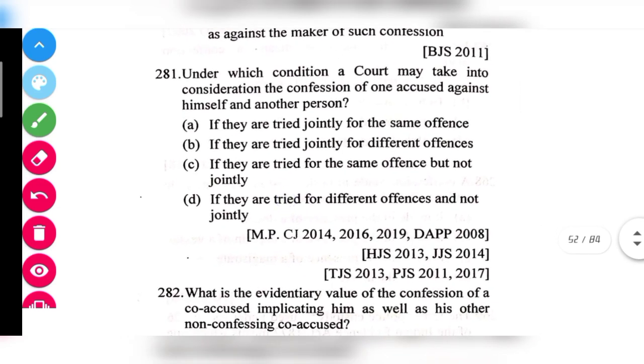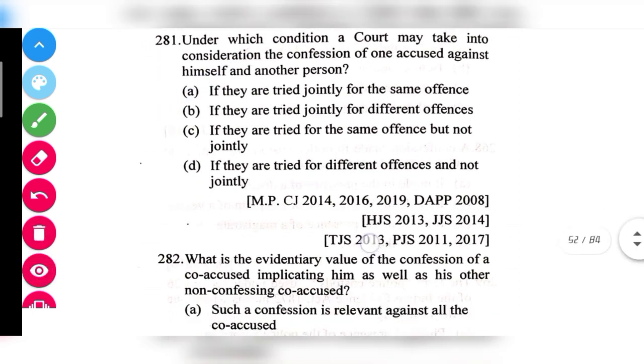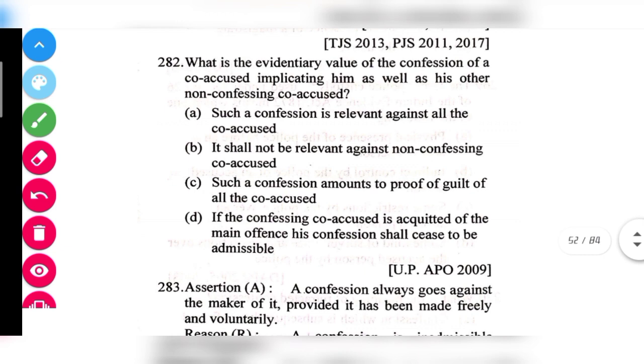281. Under which condition a court may take into consideration the confession of one accused against himself and another person? Answer is A. 282. What is the evidentiary value of the confession of co-accused implicating him as well as his other non-confessing co-accused? Answer is A.